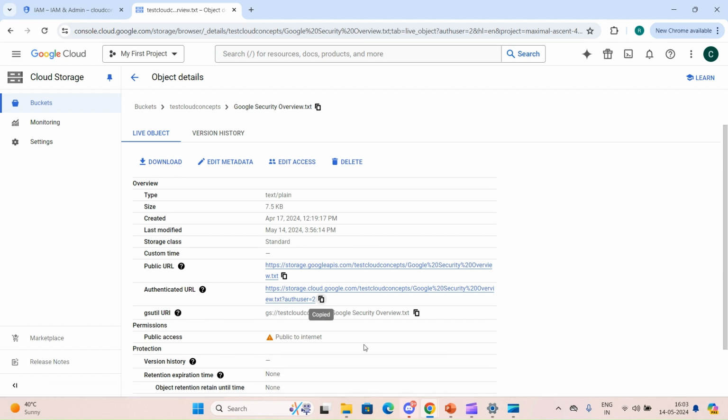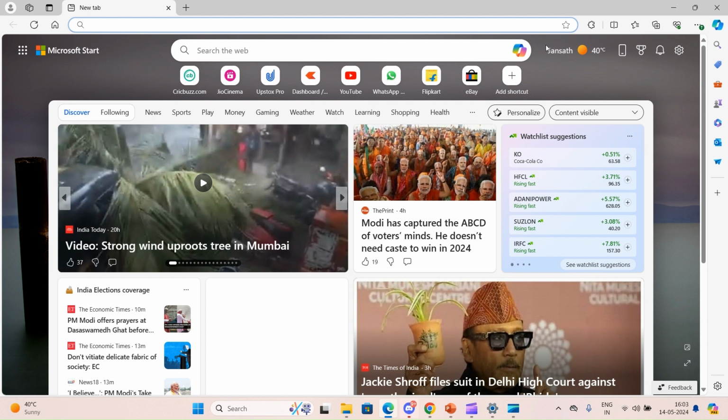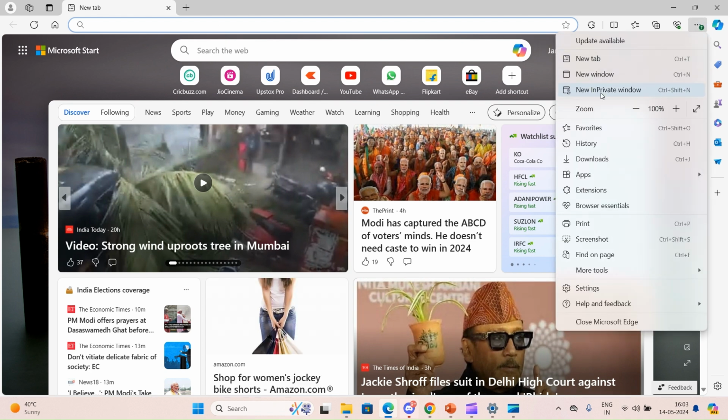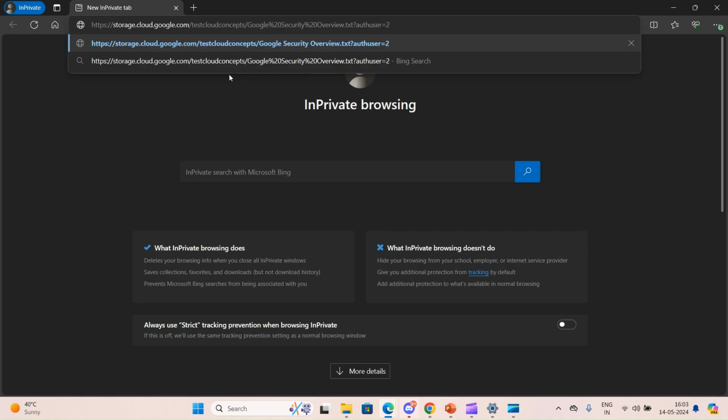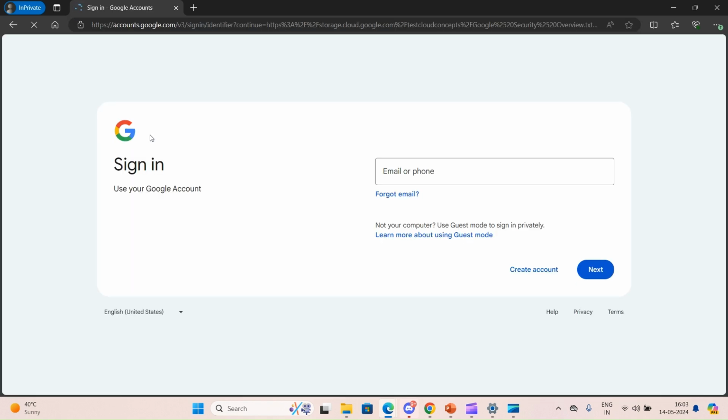So let's copy this, and I will open Chrome, sorry, Edge, in a private window, and I will paste it here. So you can see it is asking for my Gmail account to log in. Once I log in, I can authenticate this.